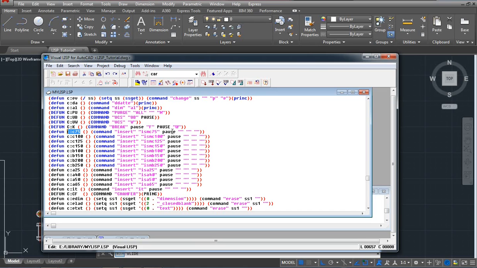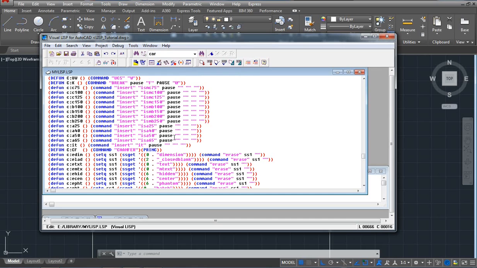Then here I'm inserting the channel, I'm giving a pause for the insertion point, and I'm giving 3 enters, 1, 2, and 3, because I don't want to scale it this time. I've just pressed enter for scale, X factor, Y factor, and the rotation angle. That is what I'm doing over here. And similarly for B150, that is I-beam 150, or angle 40 by 20. Whatever members you have in your library can be added like this, and you can quickly insert those using these short commands.